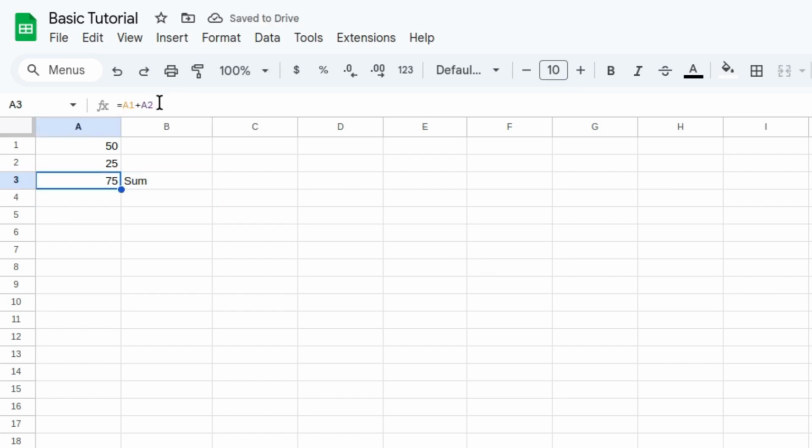The other way that we could have done that is, I'll just go back to the start, is to press equals and then to type in the actual cell references, A1 plus A2. And we end up with exactly the same result. You'll notice that I just put in lowercase and it corrected it to uppercase.